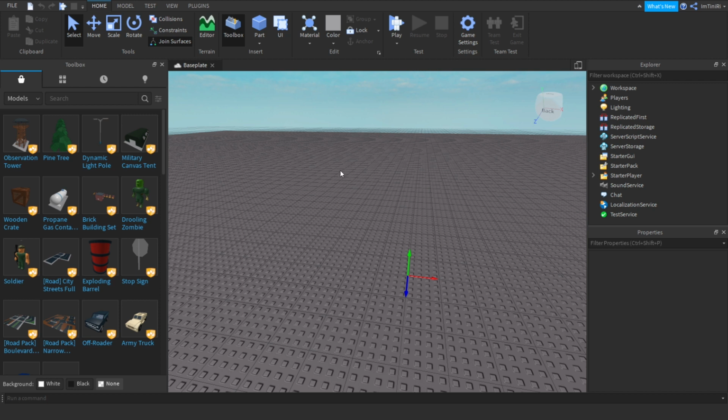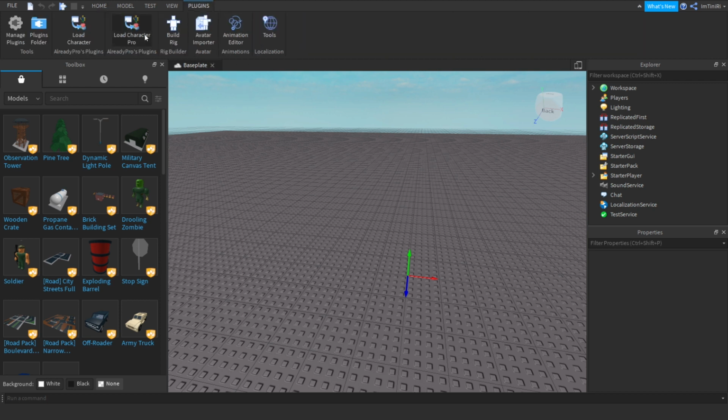So first you want to get your texture and your objects or whatever you want to be in your GFX. In this tutorial I'll show you guys how to make a simple one. So first we want to use the plugin. If you guys didn't watch all my other videos, I show you guys how to import a character into Roblox Studio using this plugin right here.